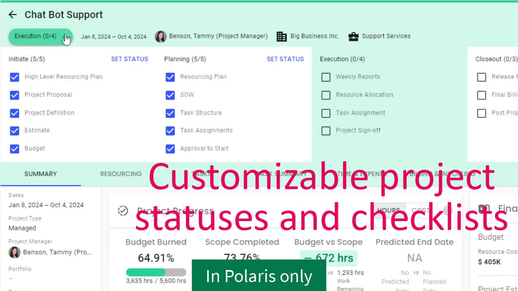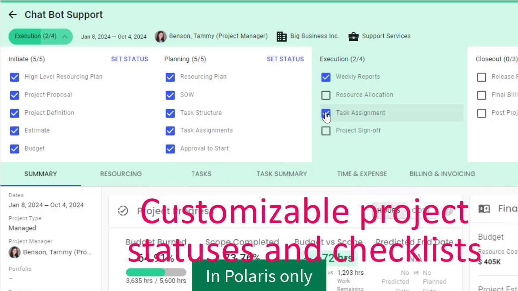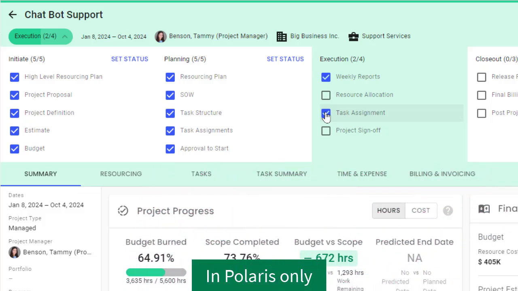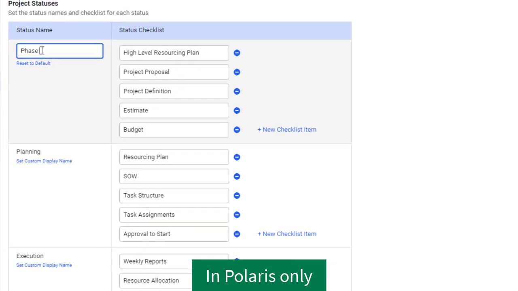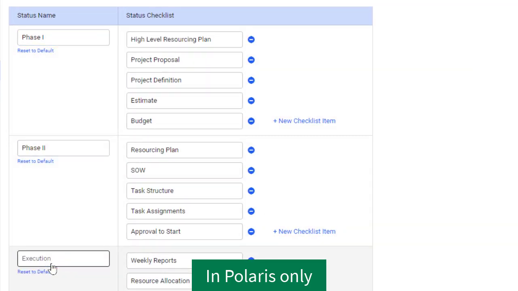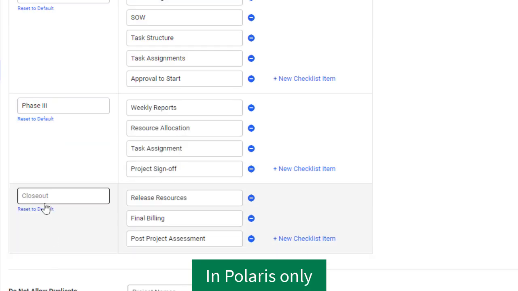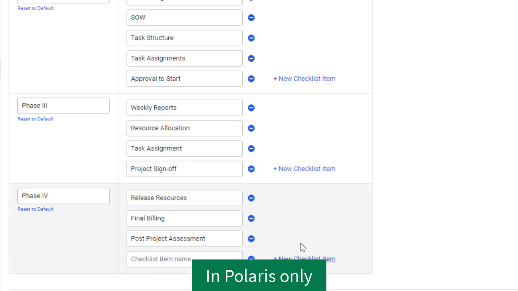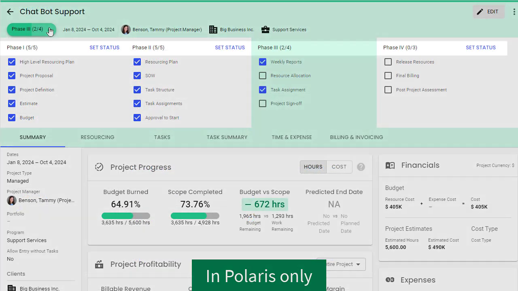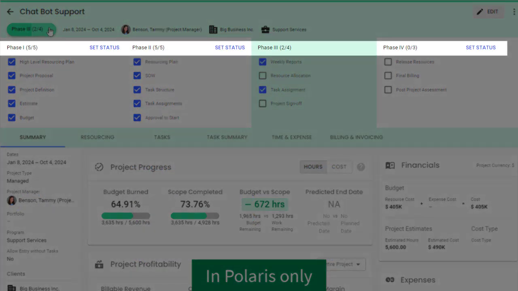Project statuses and checklists are used to track progress on projects. Previously, project status names were unchangeable, and it was impossible to update the default checklist for each stage. Now, PMs can rename project statuses and default checklist items on the Project Settings page. These new project names update across the app and in reports, and the default checklist settings are applied to any new projects created.